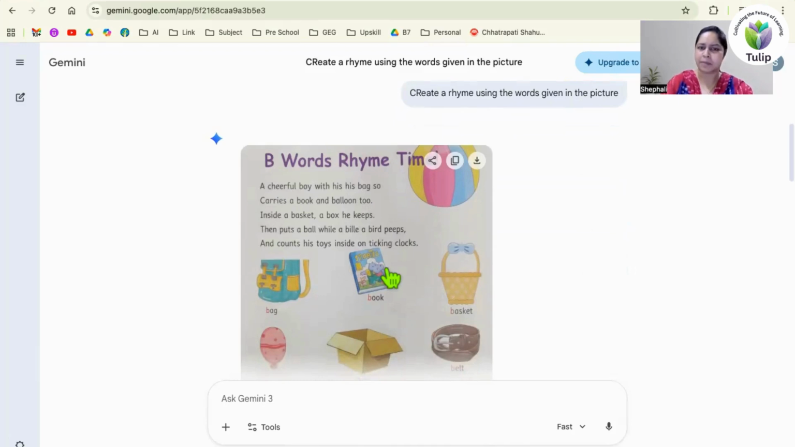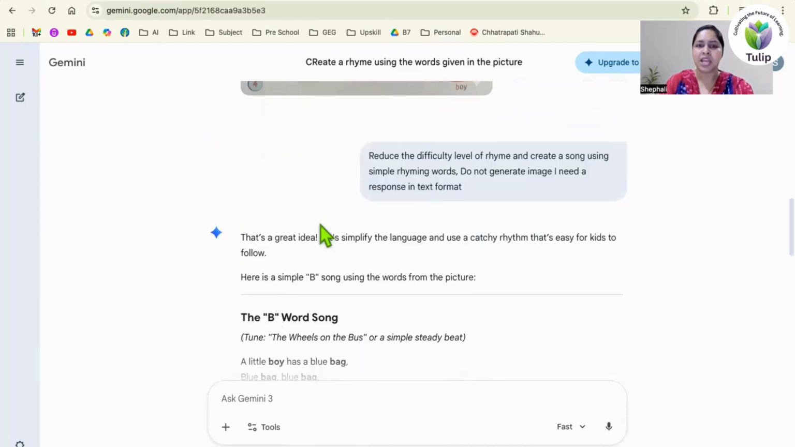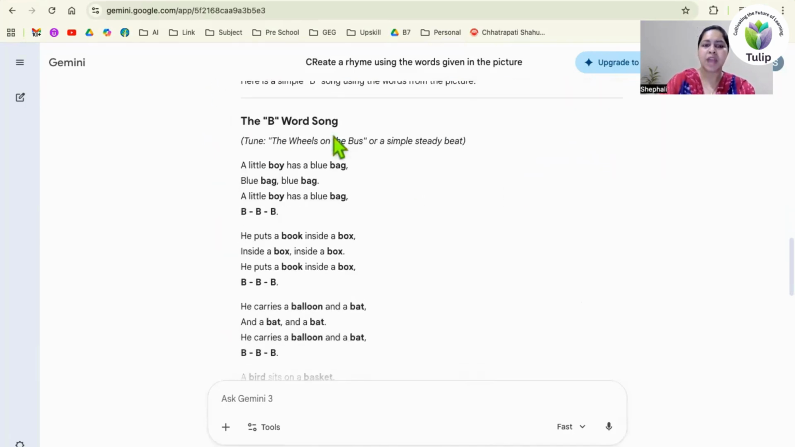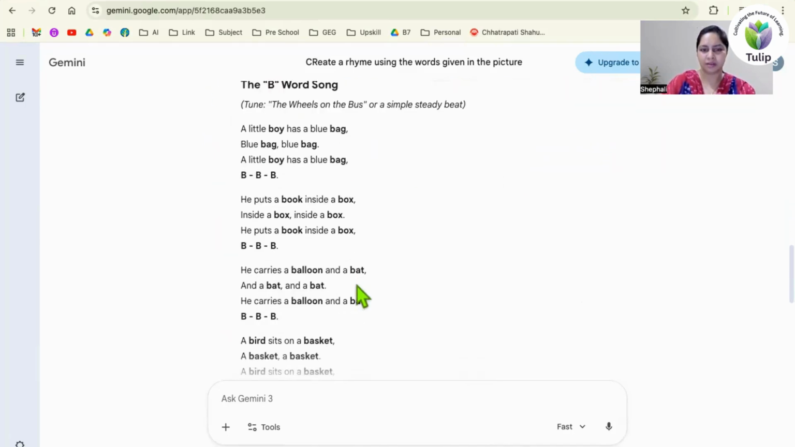And then it was in the picture format, though I needed the text only. So what I did, I just gave another prompt: reduce the difficulty level of the rhyme and create a song using simple rhyming words. Do not generate image. I just need a response in the text format, right? So here I got a beautiful song for my little ones in a very simple way.